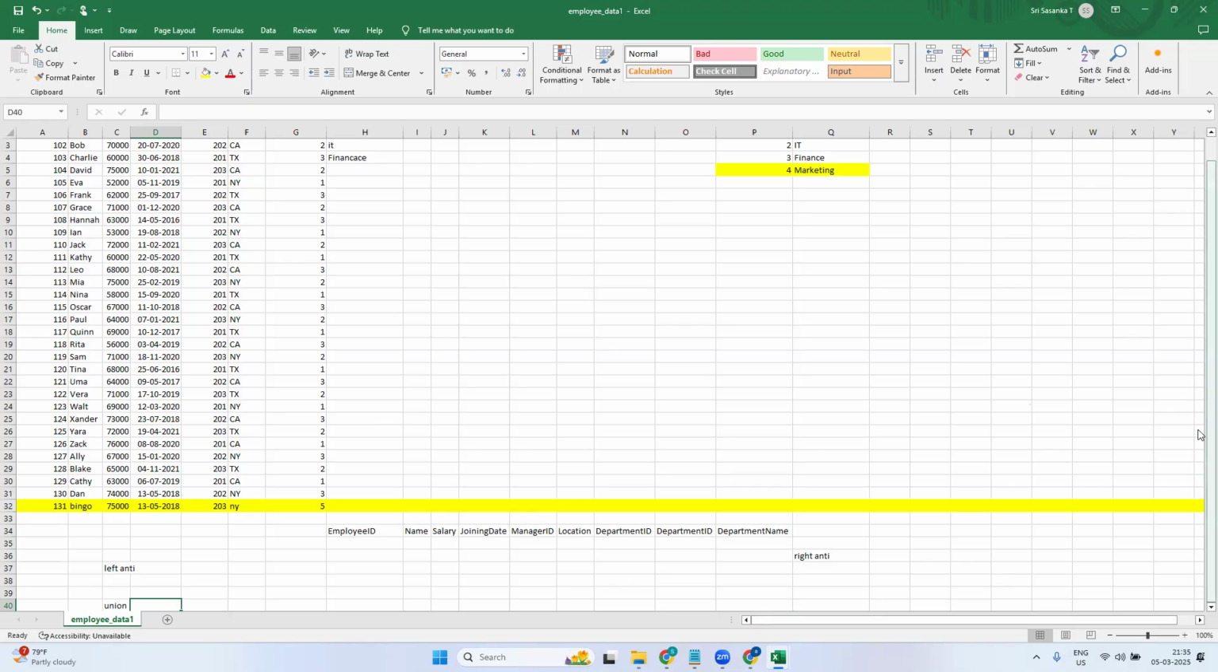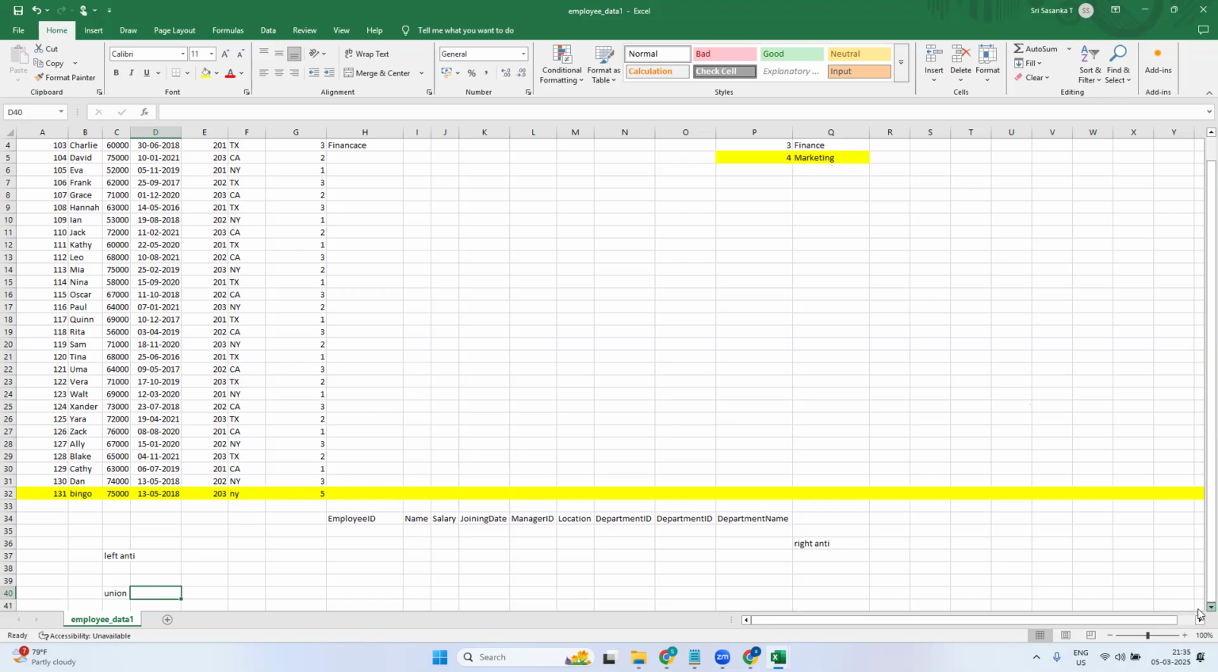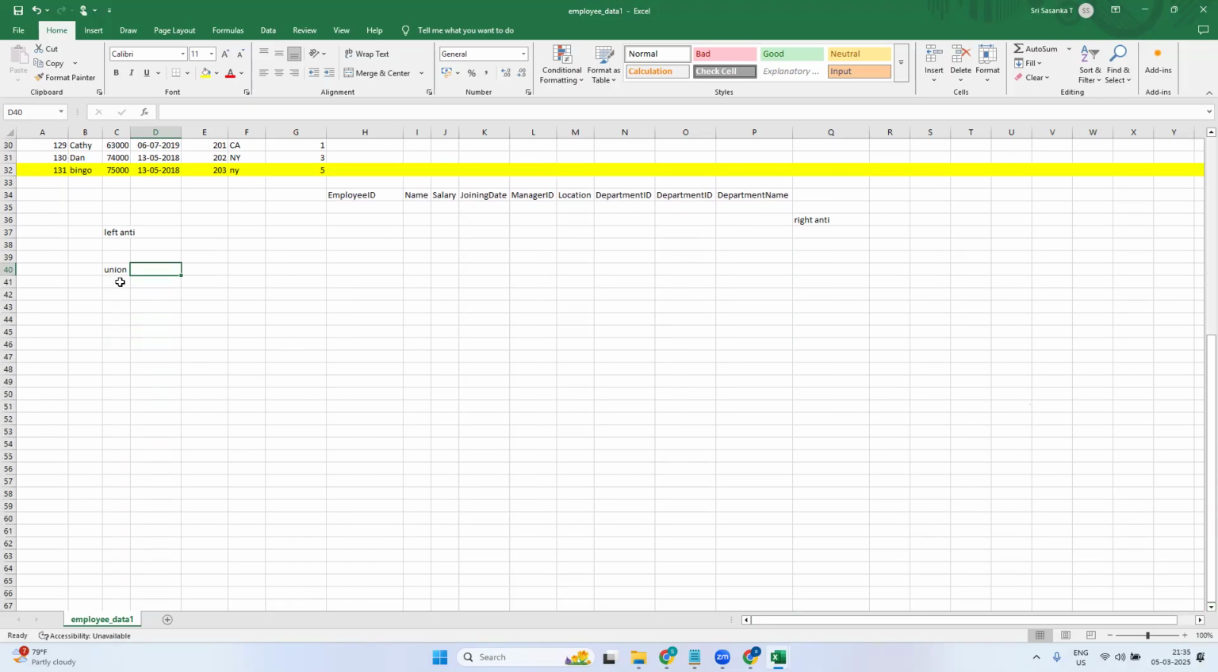I wanted to talk about left anti join, right? So for left anti join, I'll take an example of how it is used daily. So you have some records, like the same thing. We have one, two, three, four, five records.